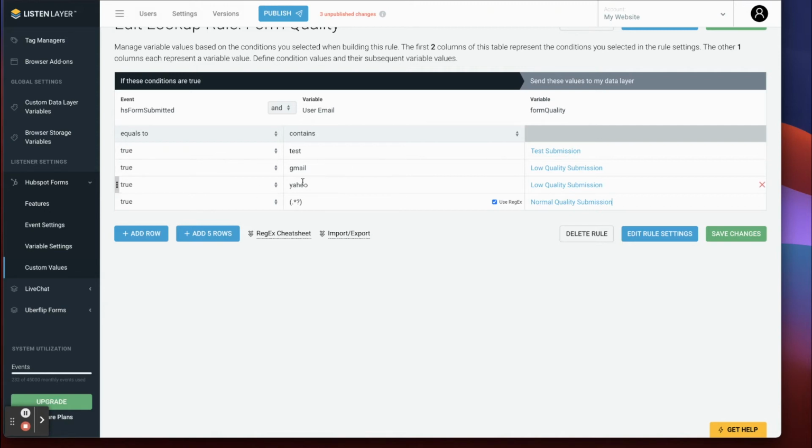So what's going to happen here is when this event occurs and we have a value in the user email, it's going to match one of these rules. It's going to read it from top to bottom. So if it matches this first one, it's going to stop and just return this value inside of this variable. And it does that for every single variable that exists. In this case, we only have one. And so it's going to return these values based on this in the data layer. So let's go ahead and publish.